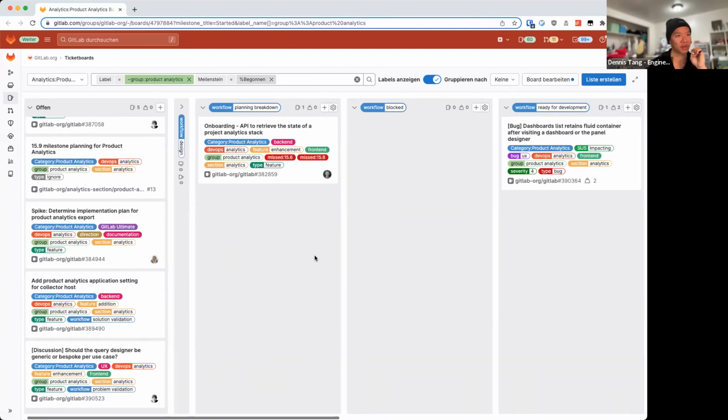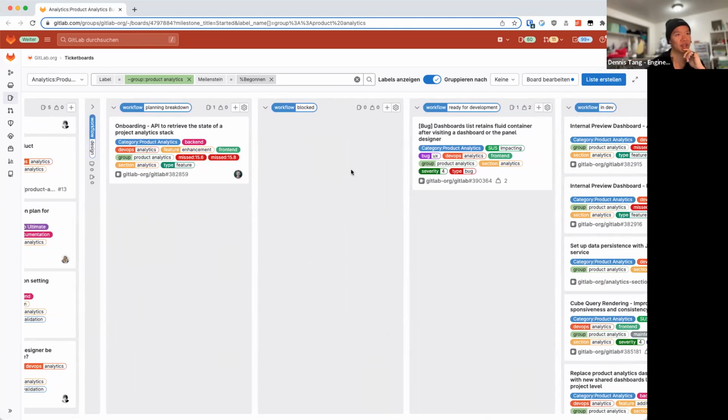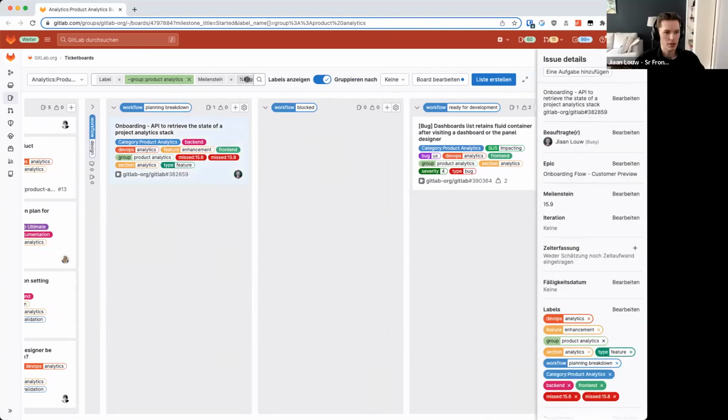So yeah, moving on. Planning breakdown, we have the onboarding API to retrieve the state of the product analytics stack. Jan, is there anything you'd like to call out here? Yes, I have some updates on this. I have created an implementation plan that I've asked Max and Rob to please review, the backend and frontend respectively.